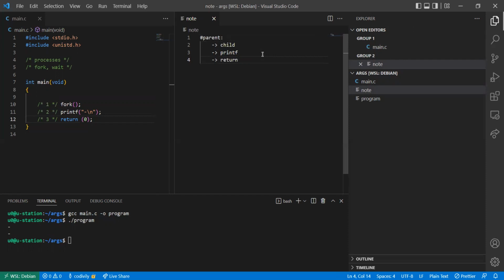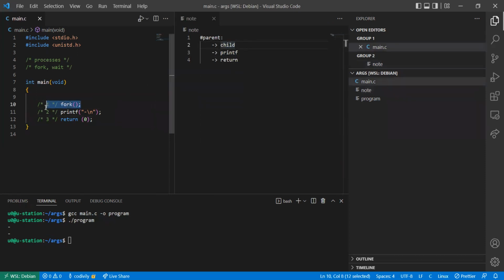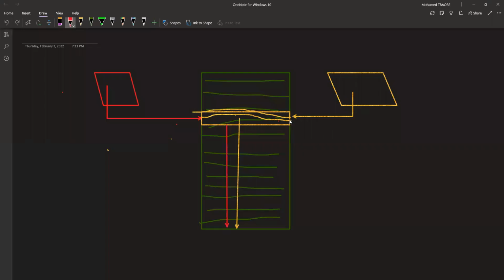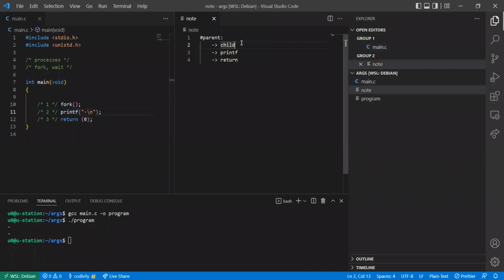Now, since the child process has started, the child process starts from this line. So it's going to start executing the next instruction. As you remember in our previous drawing, when a child process starts, it starts executing the program where the parent created it. So the same thing goes for the program here in the code. The child process also executes the printf instruction, and after that it returns.